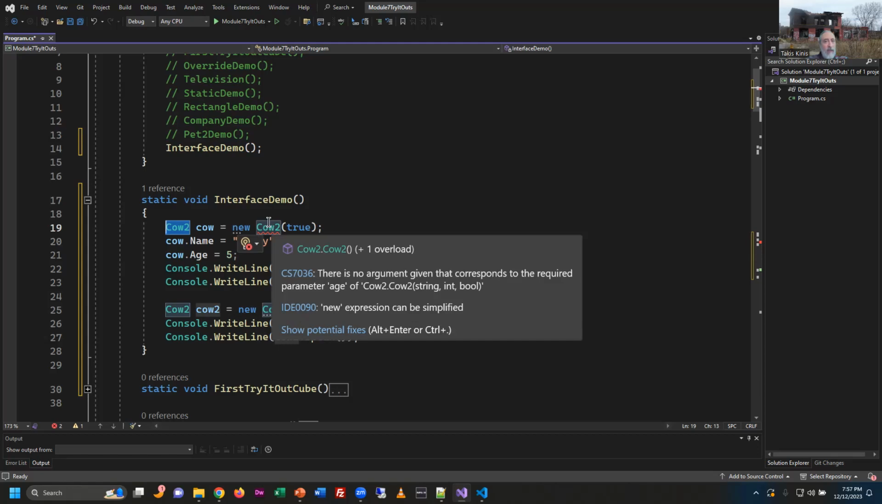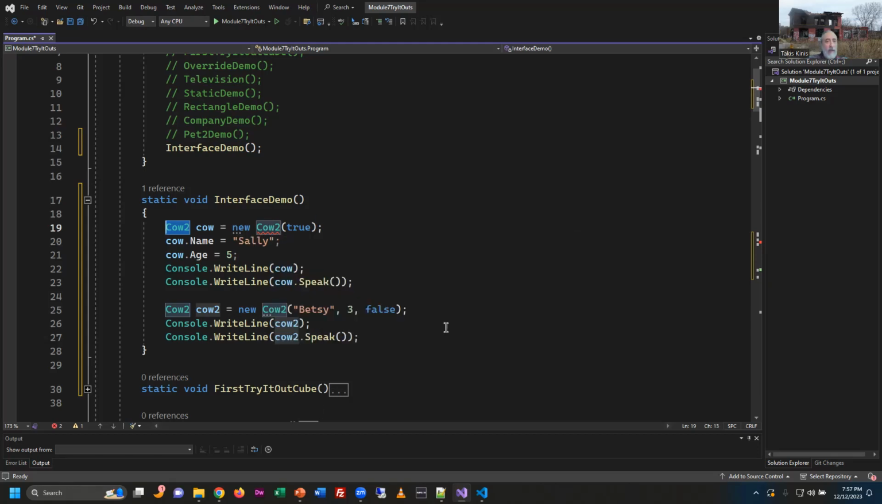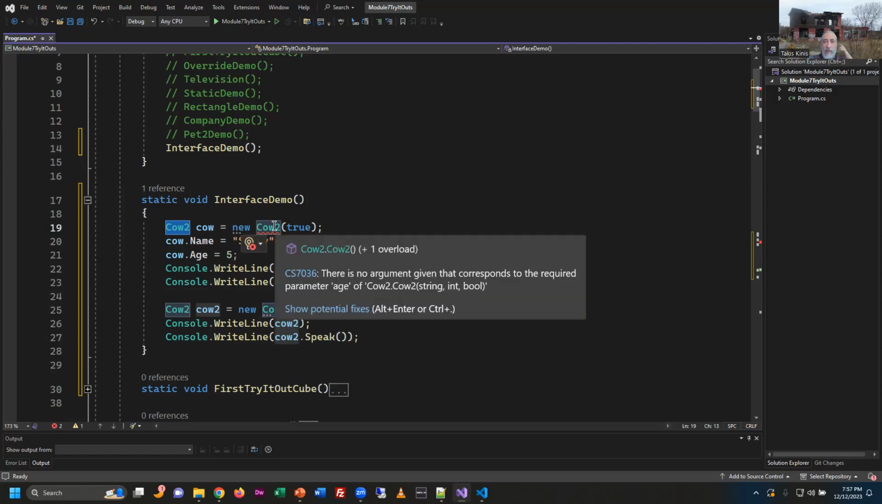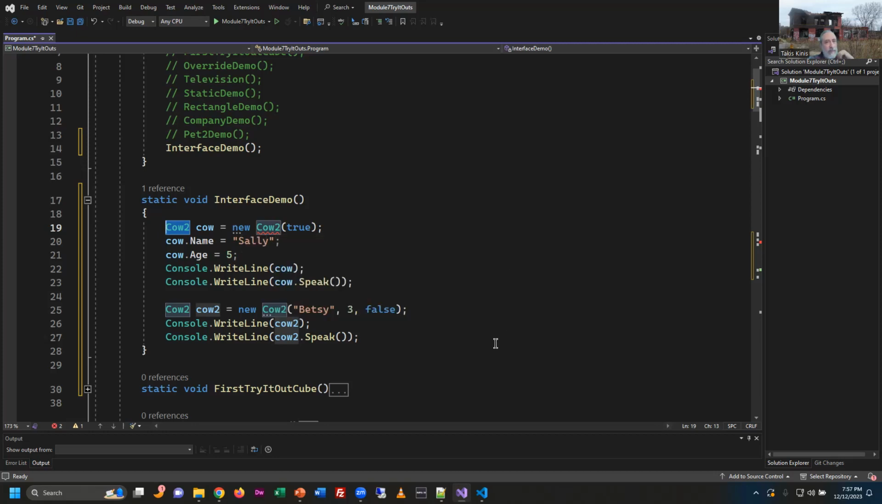Why is this one failing? Second one's fine, right? I'm sending in Betsy, 3, and false. And notice as I hover over cow 2, it says, oh, you have a constructor that needs a name, age, has spots, and 1 overload. What is happening with the first one that's failing? Why is that failing? Anybody see it?